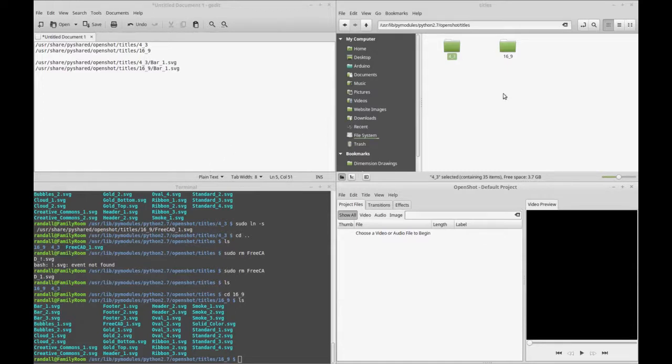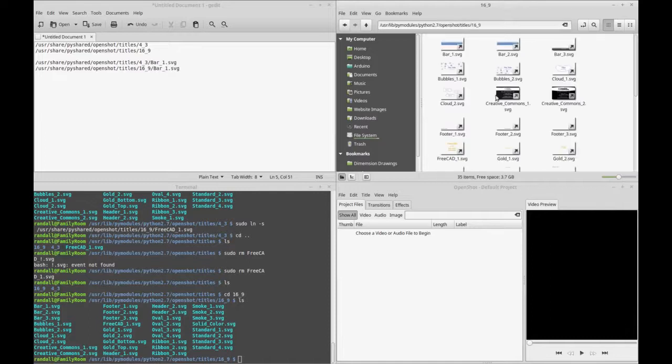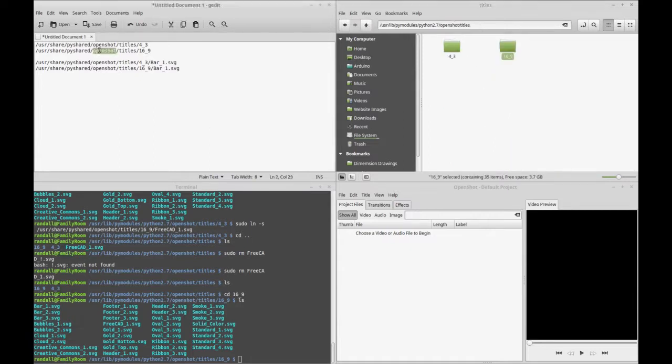Basically, you have to create a link in each of these folders, 4_3 and 16_9, and you can see this is the directory here. Python, for me, it's Python 2.7. So you're gonna have to find these link folders in your distribution. You'll see they have a link to each one of those. There's my new one there. They have a link to these files here.